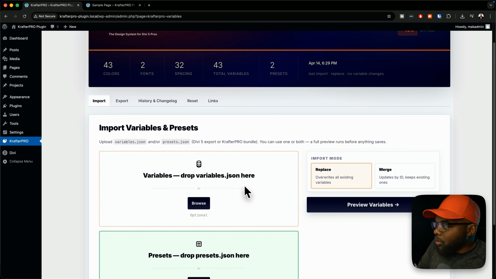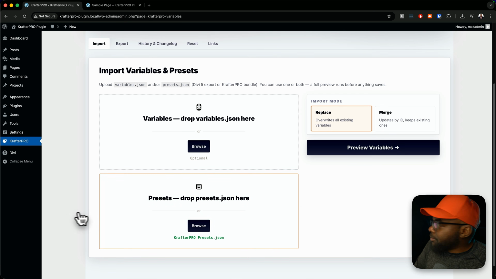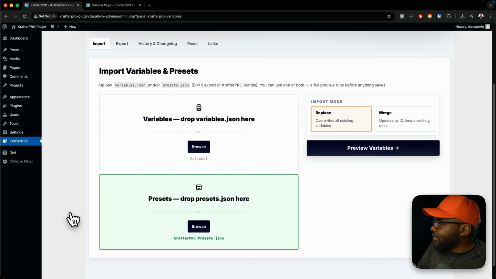So over here, if I come on imports, how you're going to be updating KrafterPRO is by adding your two files. So the first file here, as an example, is going to be our KrafterPRO presets.